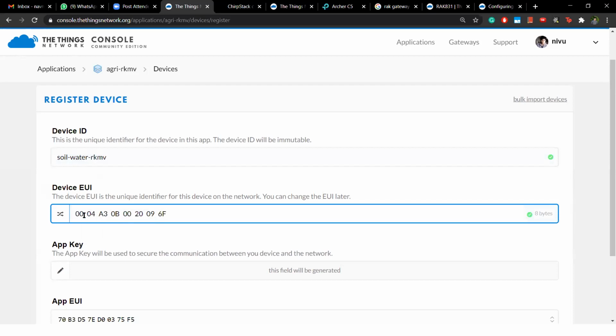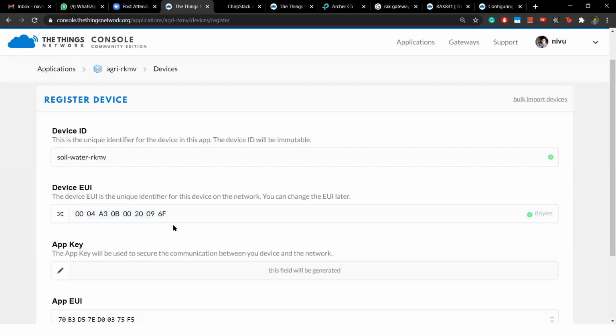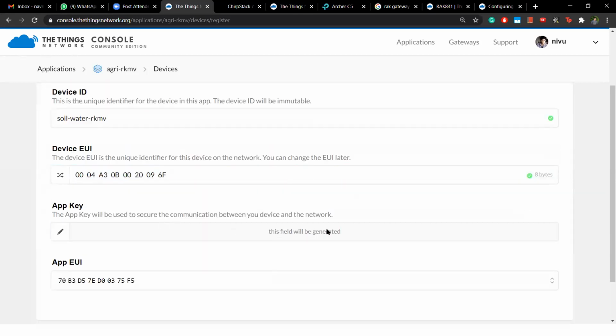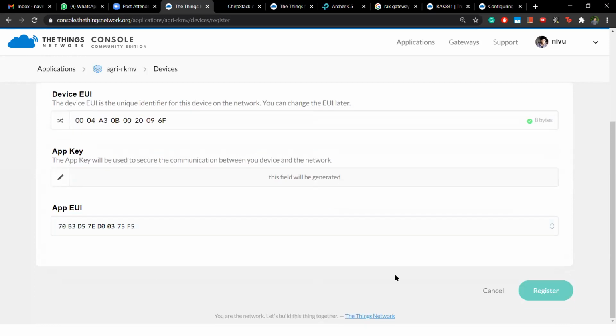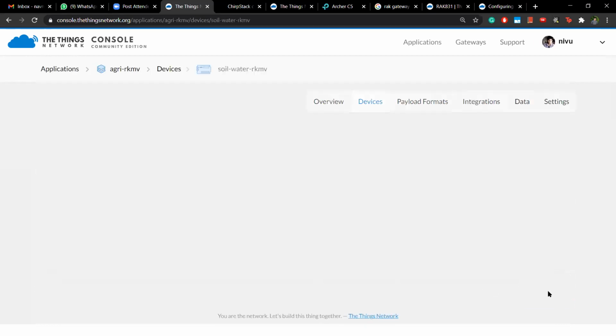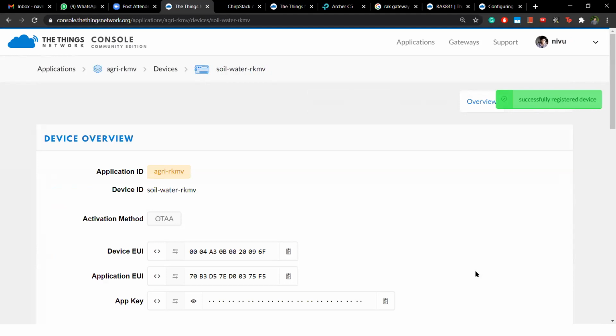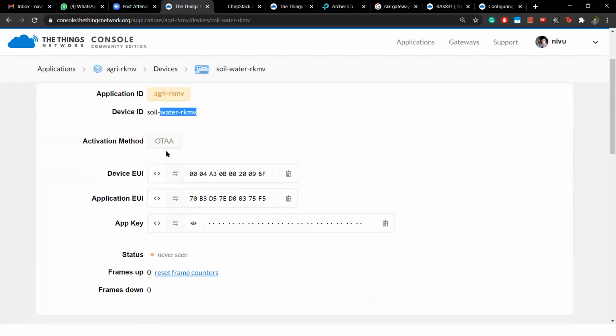So we can give the data. This data will be available while purchasing the board. While purchasing the node, you will get all these data. And you can see the app key will be generated, and the application UI is already there. Now let's go on to register the device. Once you register the device, you can see the name is there, the device ID is there, and the method I have given is OTA.